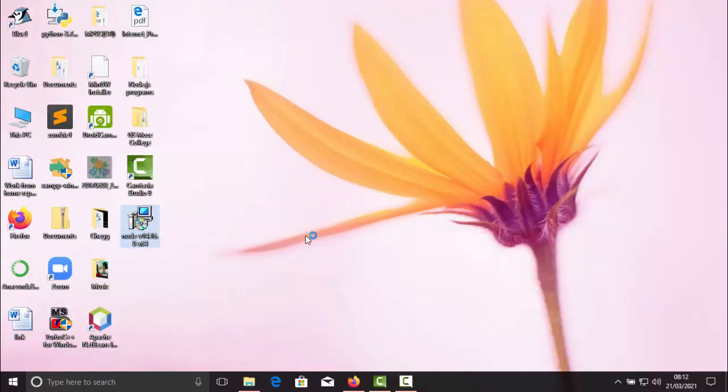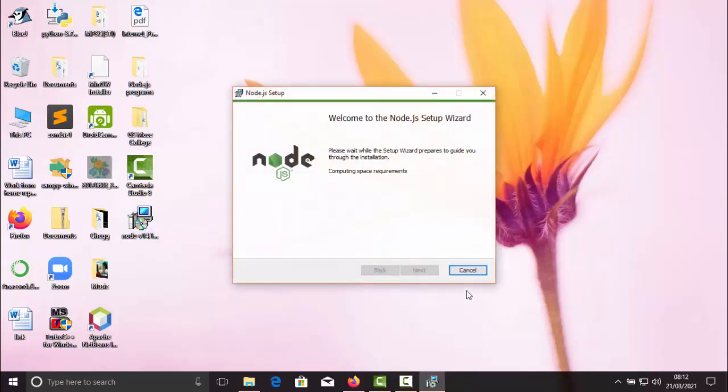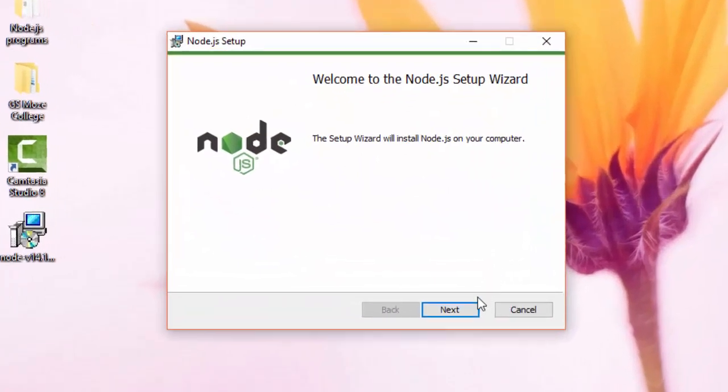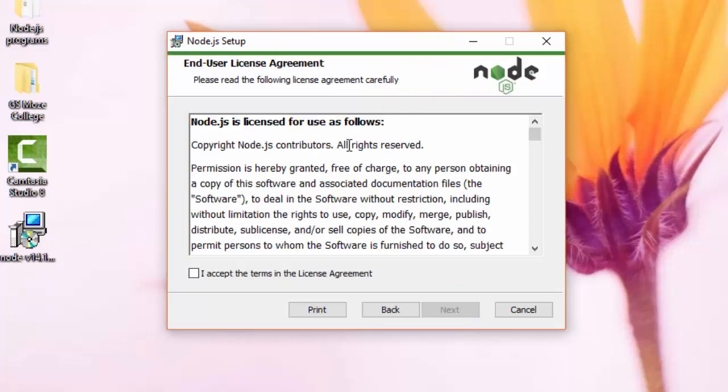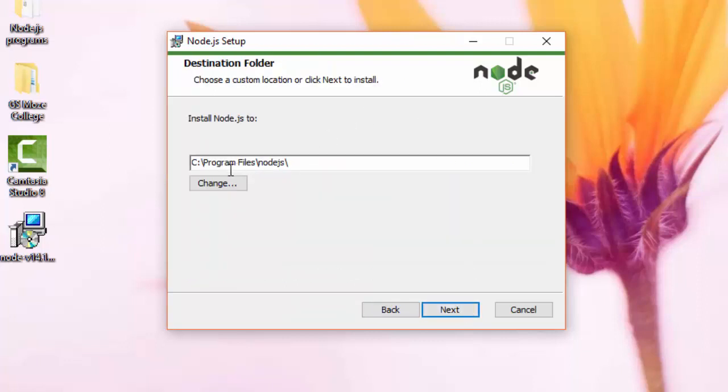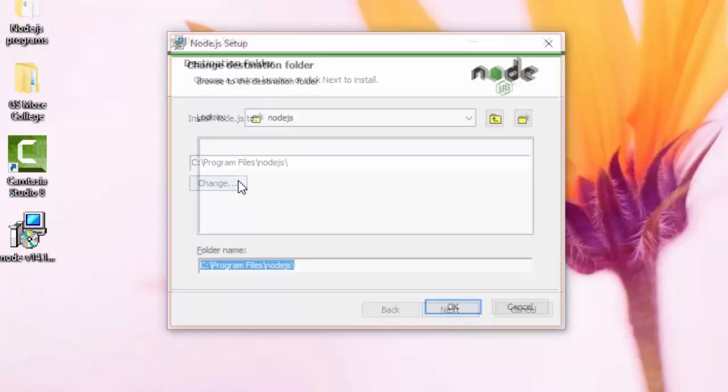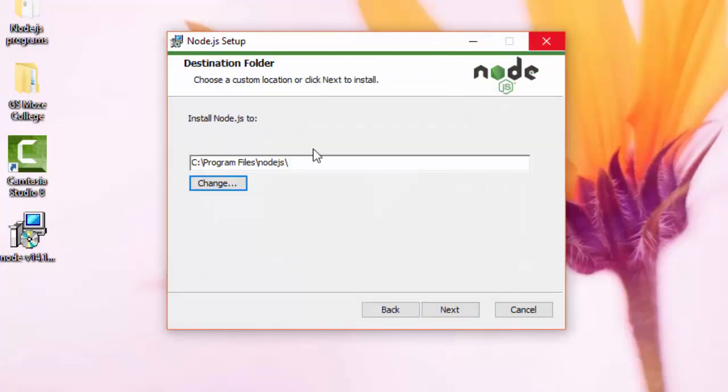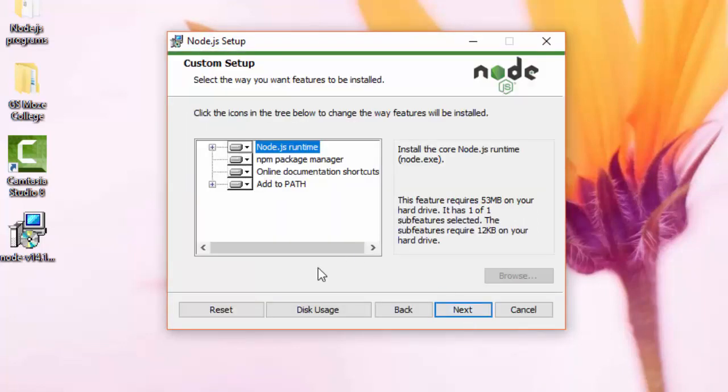Okay, it is getting open now, preparing to install. Now click on next and accept the license agreement over here. Just check it and click next. Now this is the location where Node.js is going to be installed in your system. You can change it as per your choice, and if you are not interested in changing the location and want to install it in C drive only, there is no need to make any changes. Just click on next now.